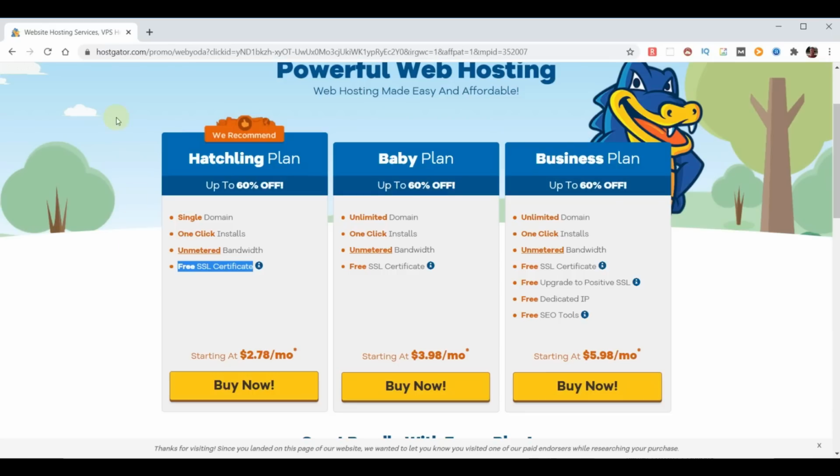And you say, okay, what is that? What do I need that for? Well, that's that little lock up here in the top left. It allows your page to be secure so that the information going to and from your website is secure. At this point, you need to decide which one of the plans is best for you.